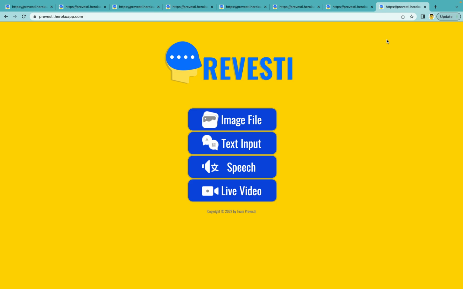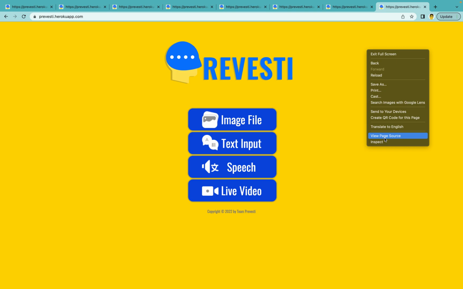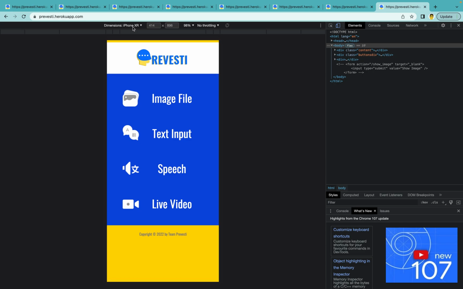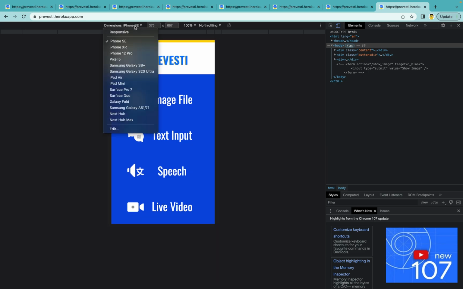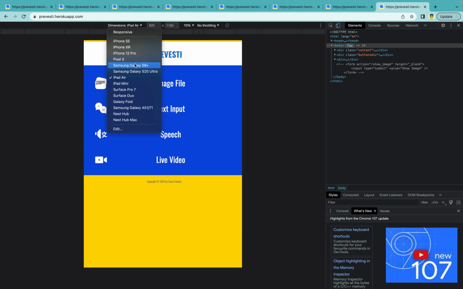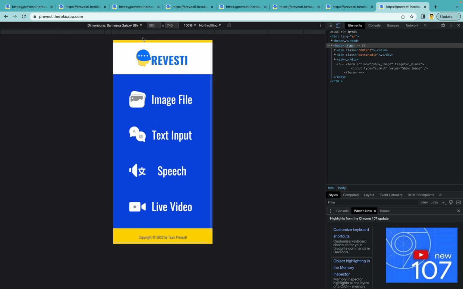But before I end this video, I would also like to show you the mobile version of Prevesti. Let's go to inspect. This is what the mobile version looks like for the front page. Let me change it to iPhone XR, iPhone SE, iPad Air, and Samsung Galaxy S8, for example.